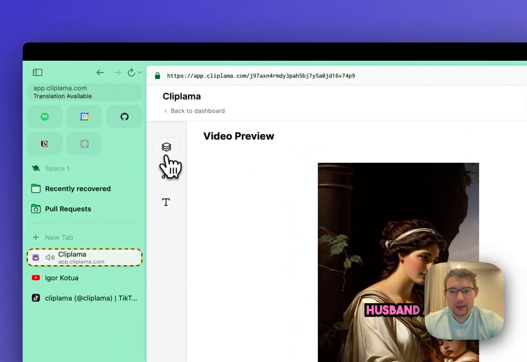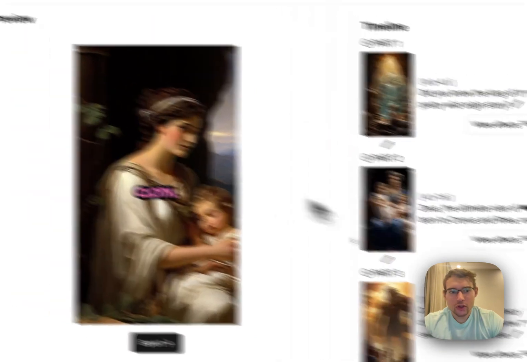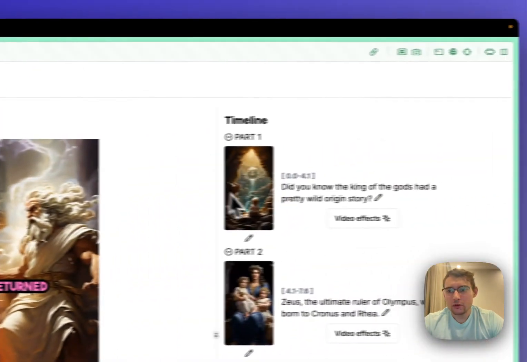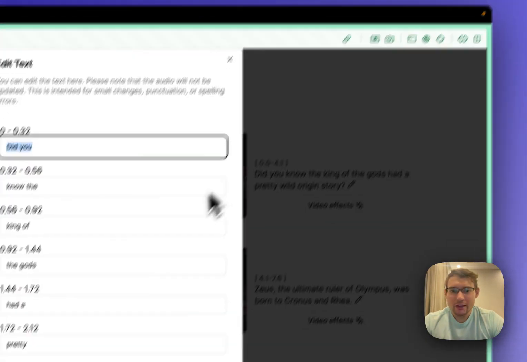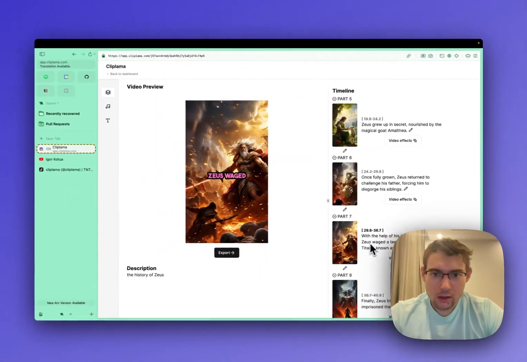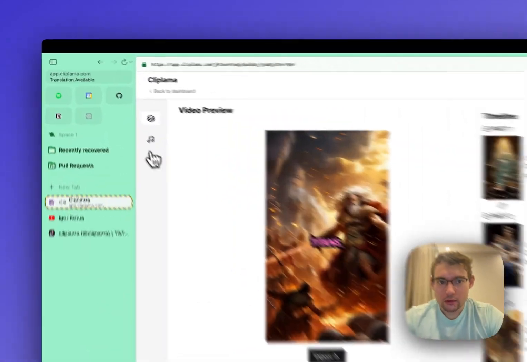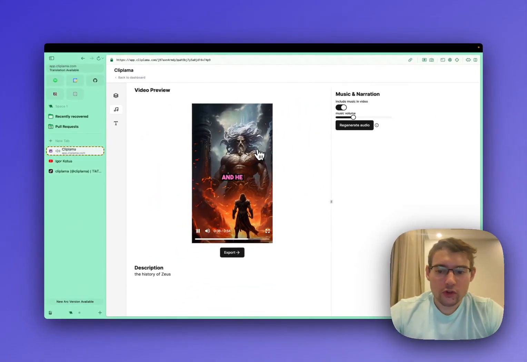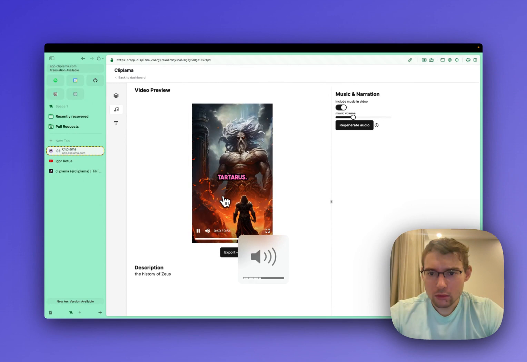As I said, music generation takes a long time. Regenerate audio is just a button. For instance, if you change the text here, the audio will be different from the text, so if you don't like it, you can regenerate the audio. And so the music is ready. You should hear it now.